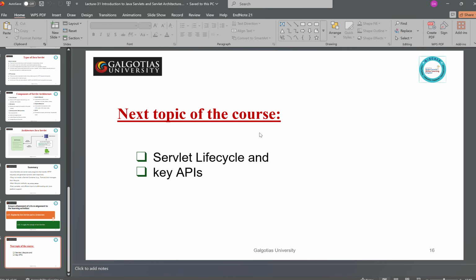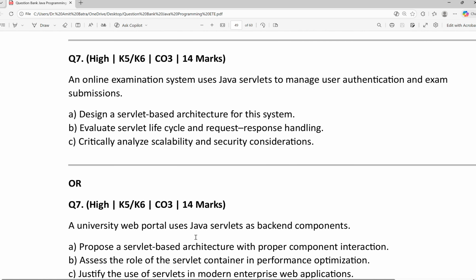Now we will be solving a case-based cum scenario-based programming problem. Problem is in front of us. An online system uses Java servlets to manage user authentication and exam submissions. In the first part, A, we need to design a servlet-based architecture for this system. Then we have to evaluate the servlet lifecycle and request response handling in the B part. Then we have to critically analyze scalability and security considerations. To run this servlet program, we'll be using Eclipse IDE, Eclipse Integrated Development Environment.